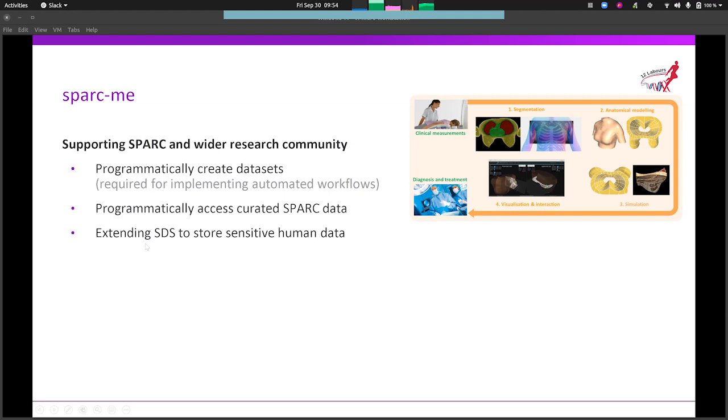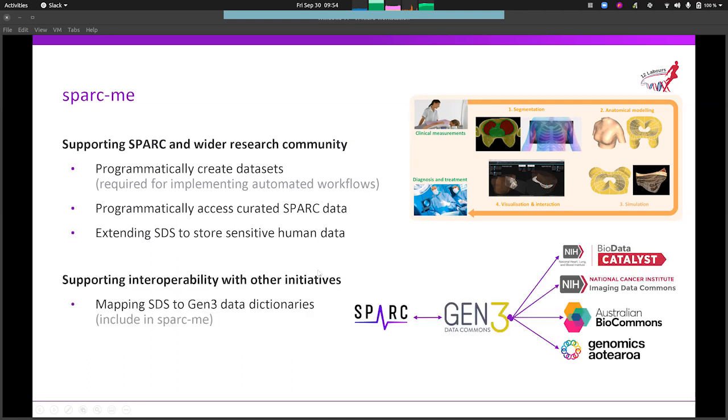We're also hoping to work with the SPARC community to see how we could extend these SPARC dataset structures to store sensitive human data. The other aspect was supporting interoperability. We really want to make use of the SPARC data to create these digital twins. And we also want to be able to access data from other initiatives, and maybe SPARC.me might be a tool that can help link these communities.